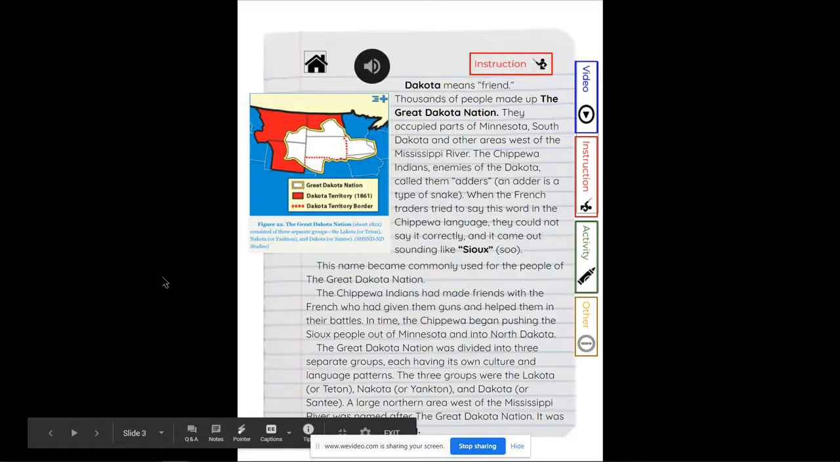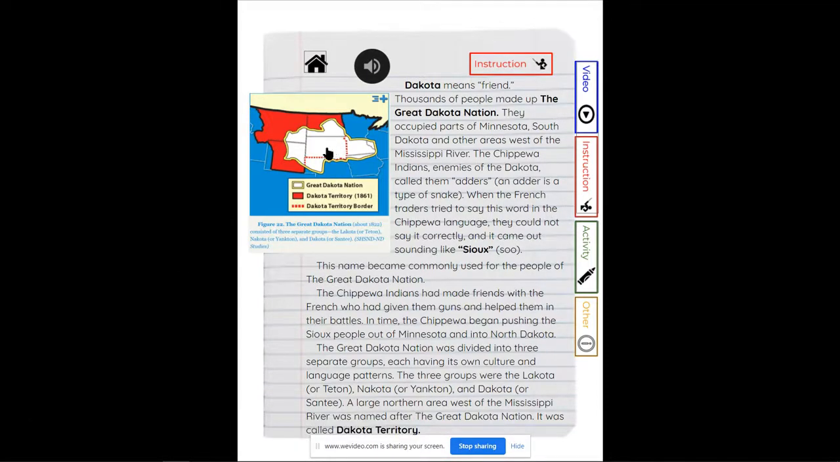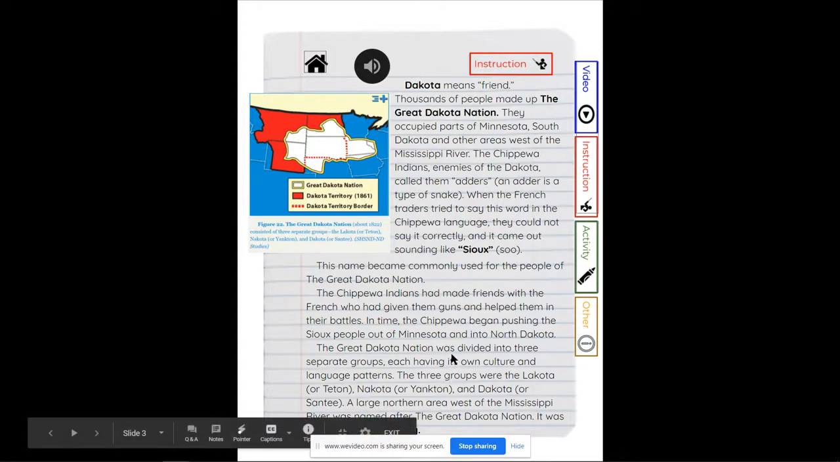We have 3 pages of instruction. They start here. And again, all of the images will link you to the North Dakota Studies online textbook, so you can go there for additional information. The audio file here will read to you this information as well as additional information that again is found on the North Dakota Studies website.